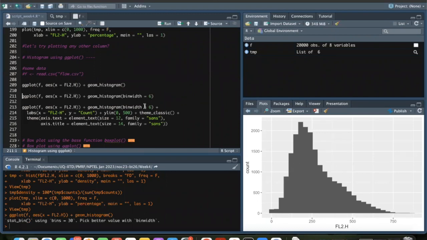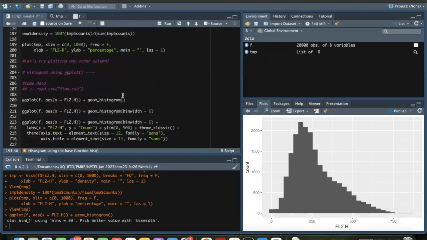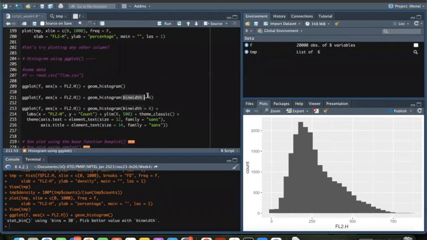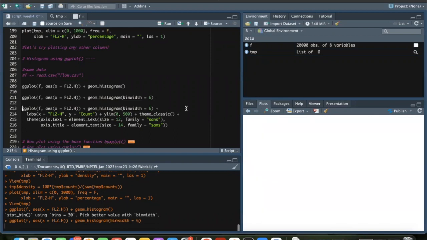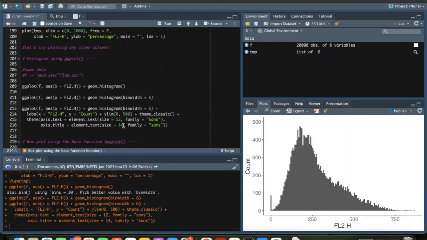So there, if you remember, we had this thing called breaks. Breaks is specifying the number of bins. Now here, instead of breaks, there is an argument known as bin width. So you can specify the width of this bin. So if I specify 6, then it's going to be a shorter bin, right? And so on. And like anything else, I can add labels. I can change the Y limit. I can change the theme. I can add some other theme. And this is what it looks like.